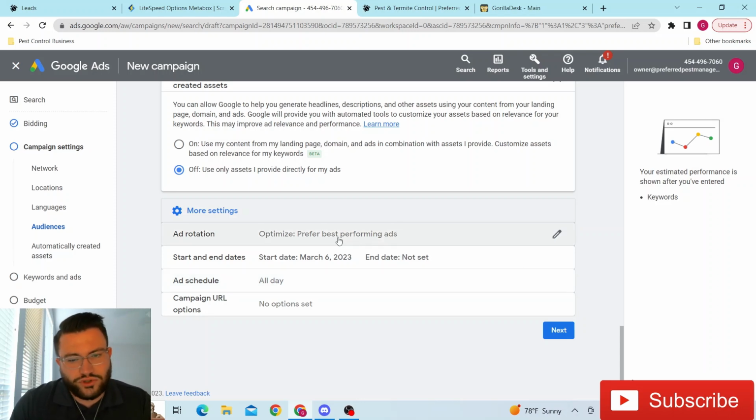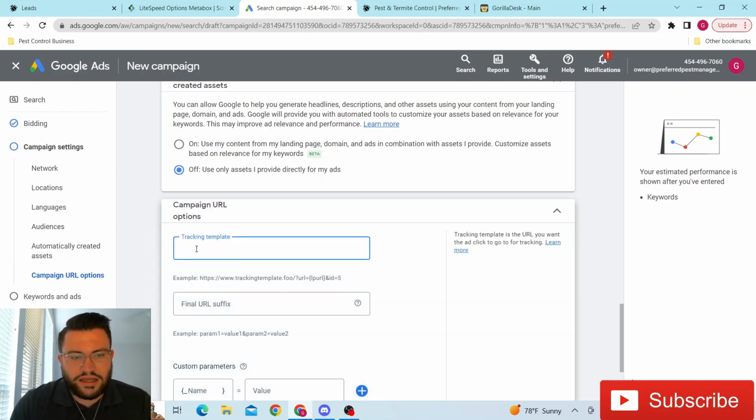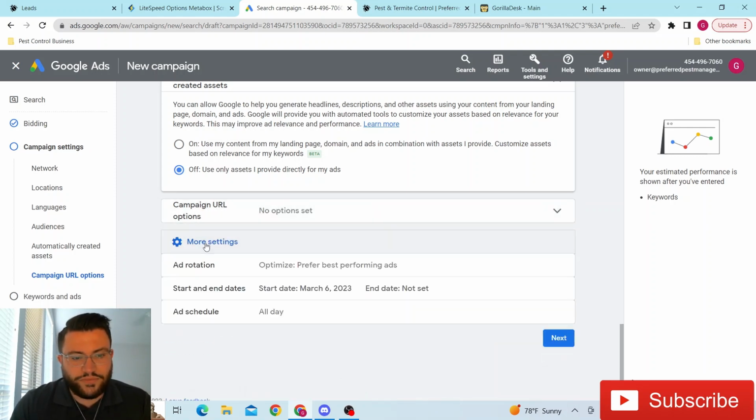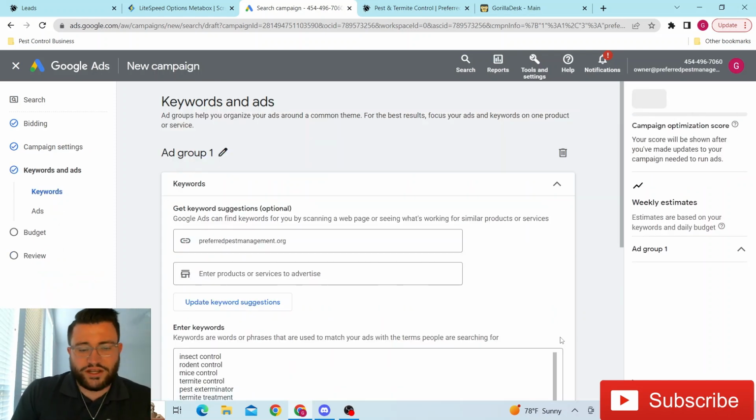And then from there, of course, you want your best performing ads. Leave that alone. Campaign URL options, you can go in there and set up your tracking template, all of that good stuff, which we definitely suggest you do. And then, like we said, that's pretty much it. And again, we're keeping this pretty short and sweet to the point.